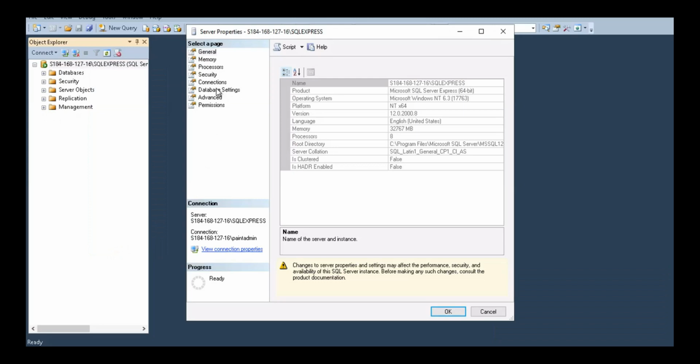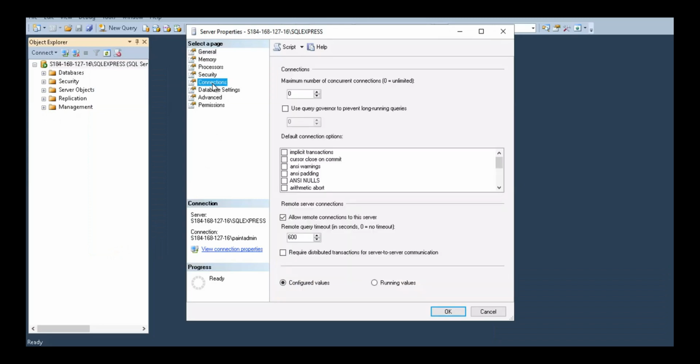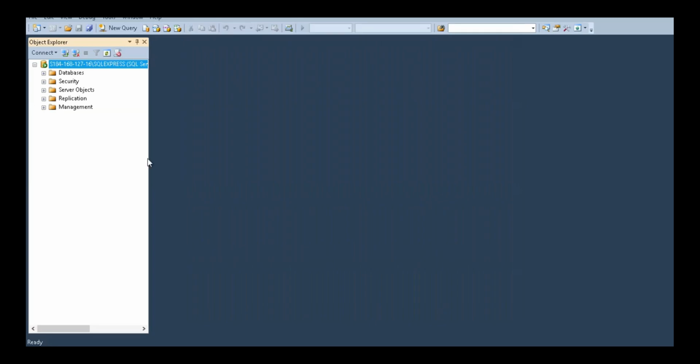Here you will have to click on the connections, and you will have to check the allow remote connection to this server. It is already checked, so you will have to check whether it is allowed or not. If it is allowed, then it is fine, but that is step 1.